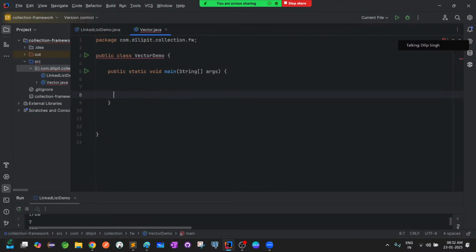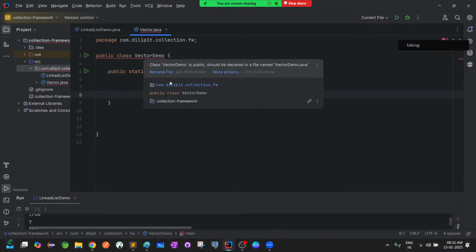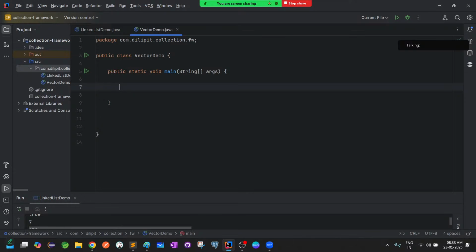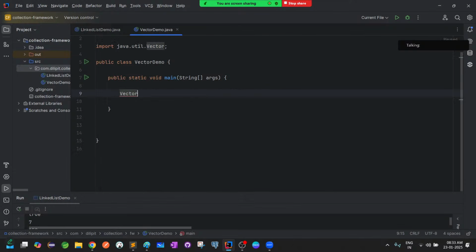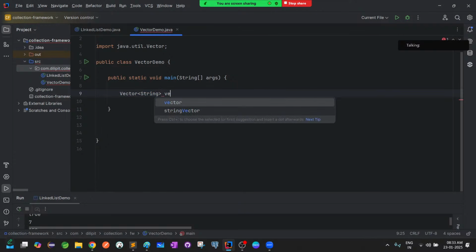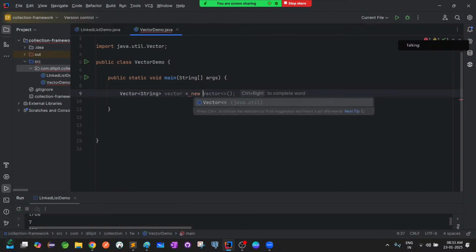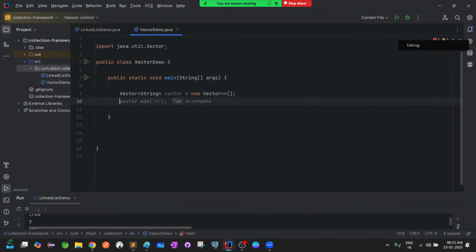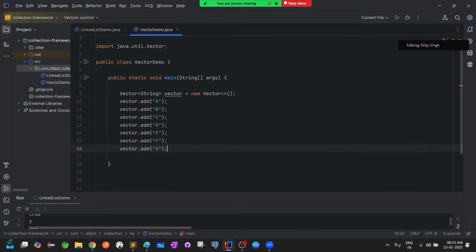I should not use the same class name. Okay, Vector. So I'll create a String Vector, and vector dot add values a, b, c. I mean, you can add values. See here, I'm just adding the values.